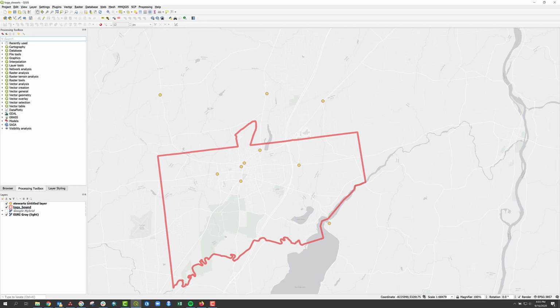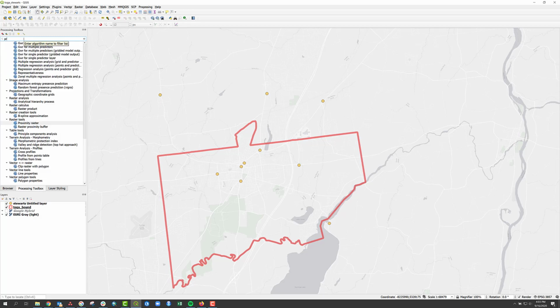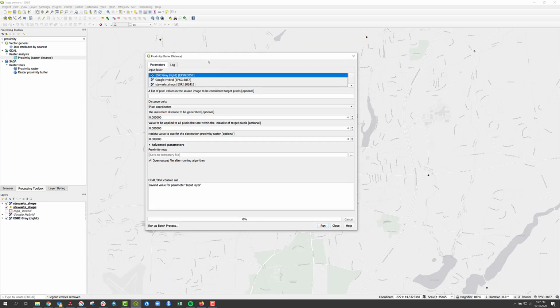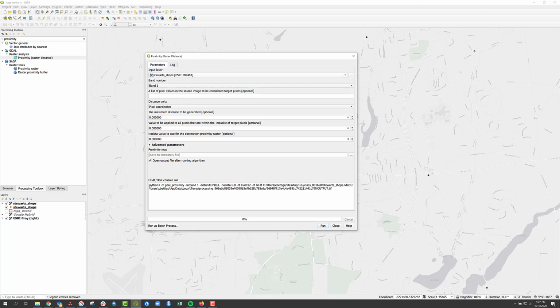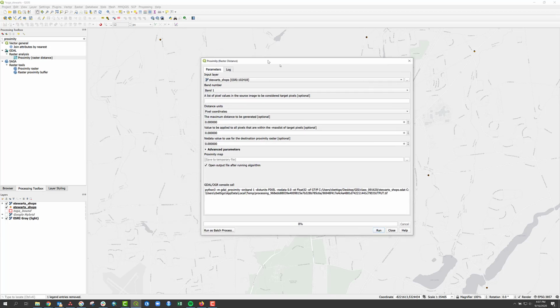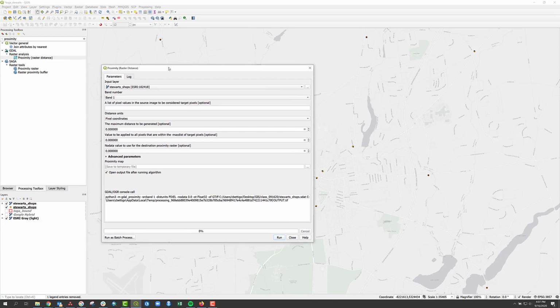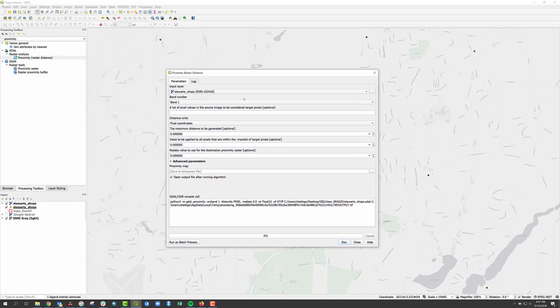So I'm going to go to my processing toolbox and search for proximity. It's here under GDAL raster analysis. Okay, so for my input layer, I'm going to select Stewart shops. You'll notice that this Stewart shops is a rasterized version of this point Stewart shops data, and we need raster input data as our source data for running proximity within QGIS.